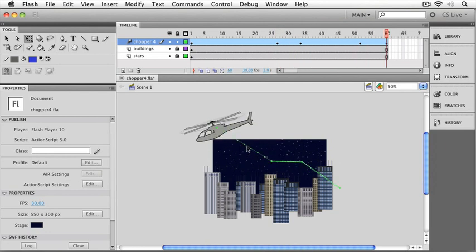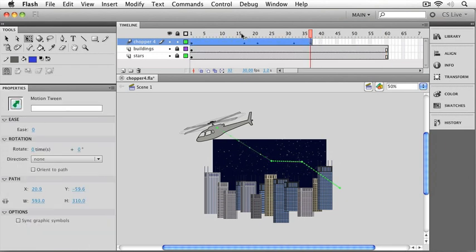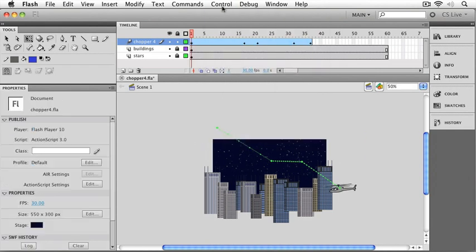Now, the motion looks good. I think the helicopter is moving a little too slow, so what I'm going to do is shorten up the animation. That'll make it move a little bit faster, and let's try it out again.